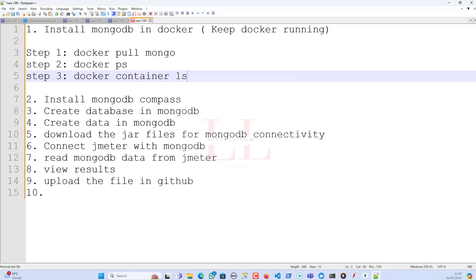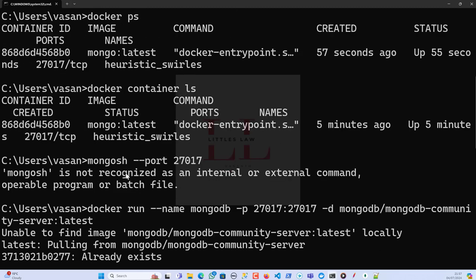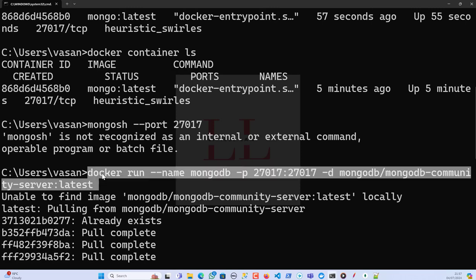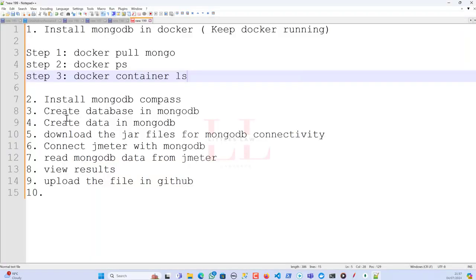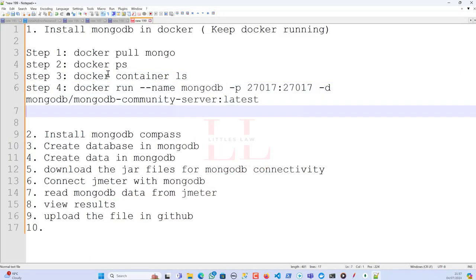So docker container ls is used to list the containers in Docker, and it's functionally equivalent to docker ps, but it provides information about the running containers on your Docker host. And yeah, so I think with that, the next step is this one, docker run. Let me copy this one here. And yeah, so this is step 4. So just make sure you follow all these steps and all these commands.